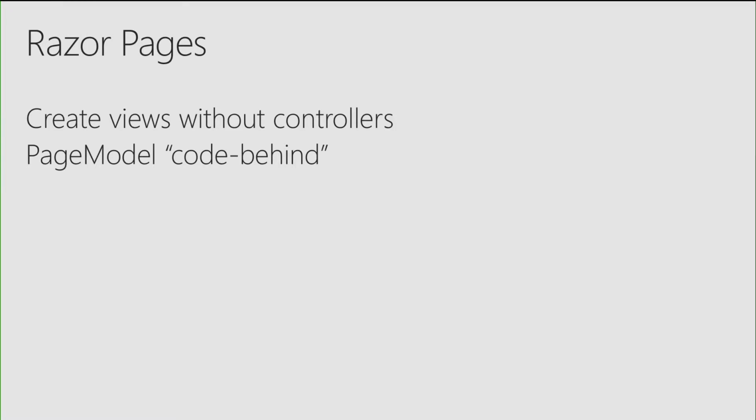Razor Pages is a new feature in ASP.NET Core. This is your ability to create views without controllers. Instead of having a full MVC, a model view controller type of application, this is just creating the views with a page model code behind. This is a really good way to get started with .NET Core applications on the web without having to go through the ceremony of understanding what the model view controller method is about, and a lot easier to get just standard web applications going.